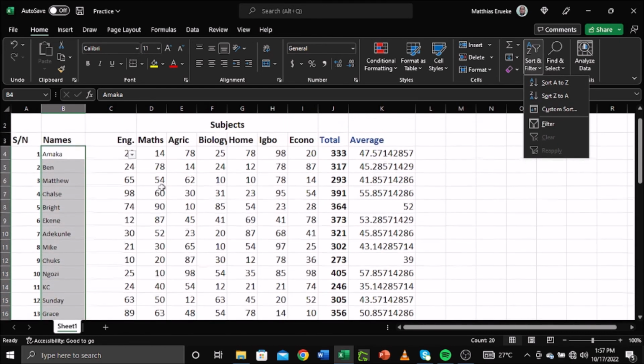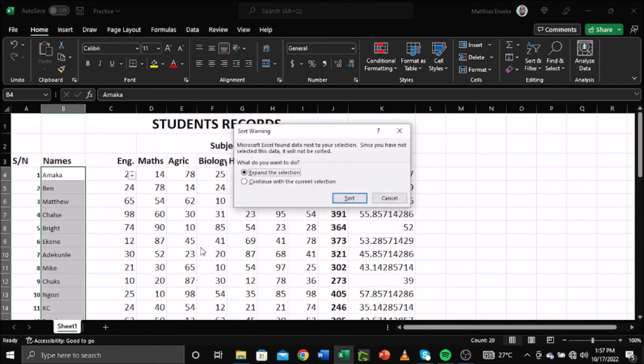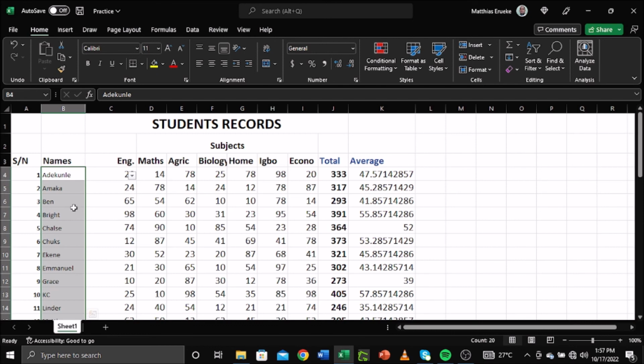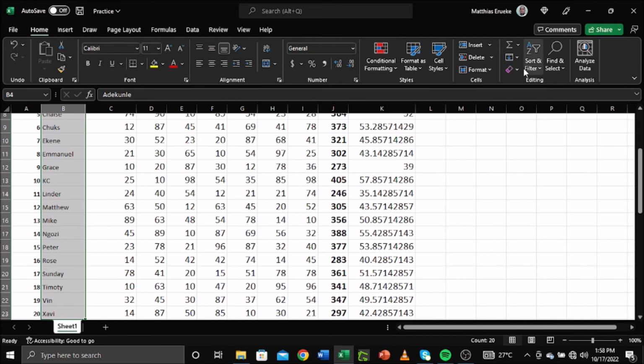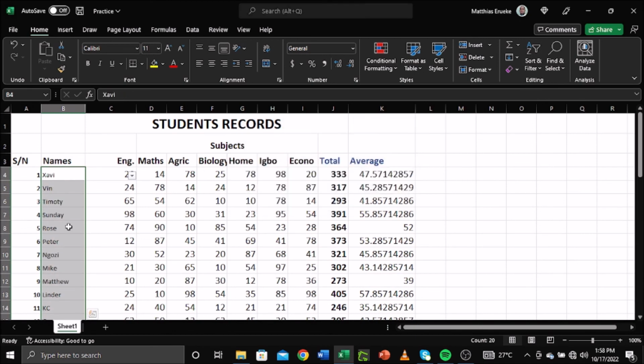Before you sort, let's watch. Amaka is the first. Let's see whether Amaka will still continue to be the first. So we click on sort from A to Z. It's asking us, how do you want to sort? Is it expand the selection or continue with the current selection? I say continue with the current selection. I say sort. You are now sorted. Adenkule is the first, Amaka second, then C, E, G, K, something like that. So that's what you do when you want to sort from A to Z. Same thing, if you want to sort from Z to A, you click here and click Z to A.